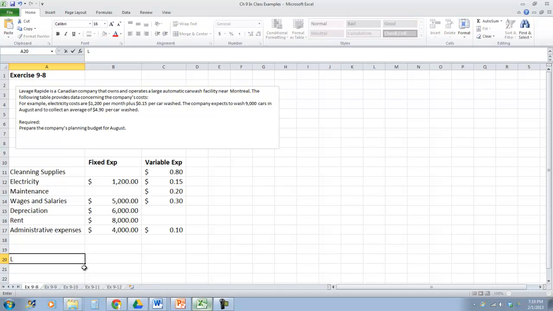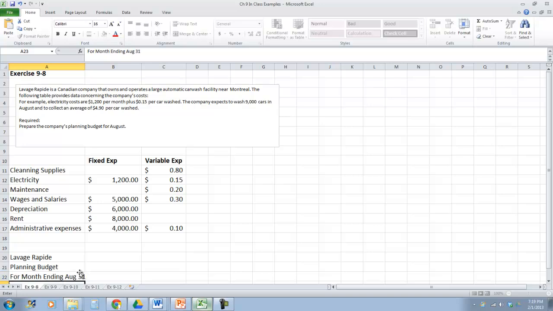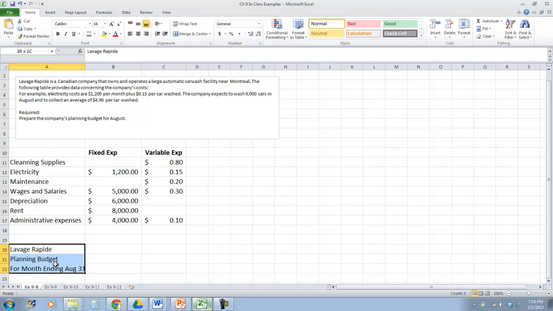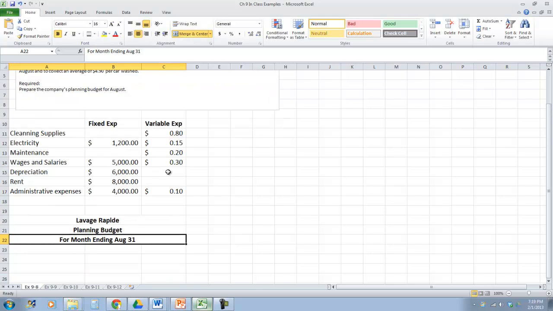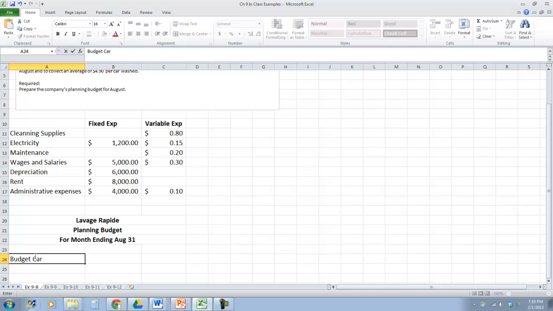So we will take this information and we will label this planning budget for month ending August 31st. So we are going to just quickly format this. And the very first thing is we have budgeted car washed.